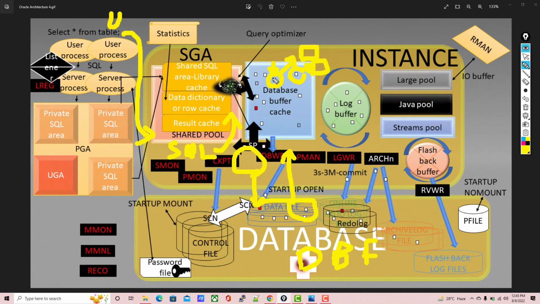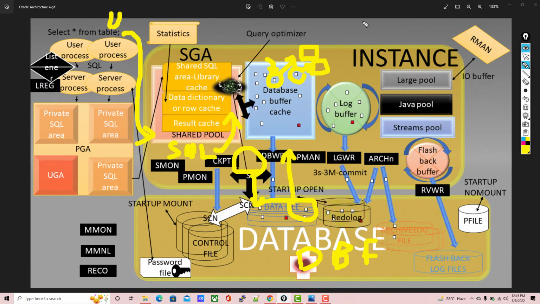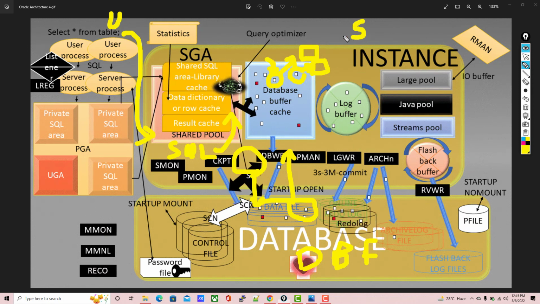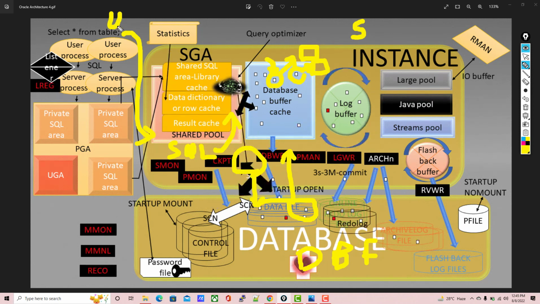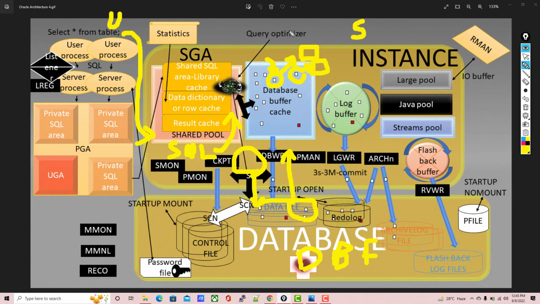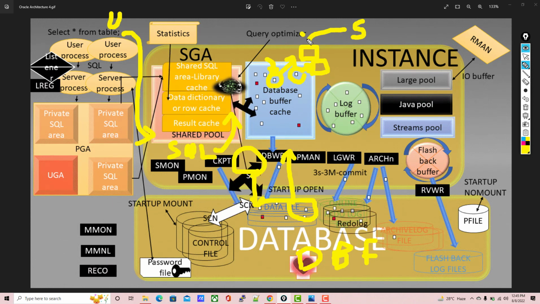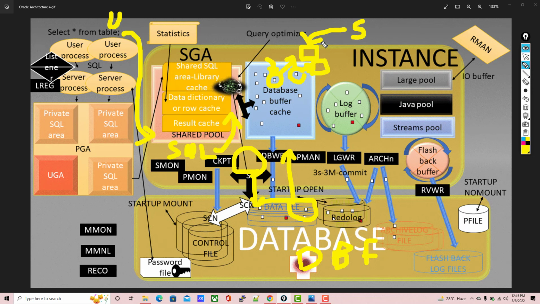In that case, if you are trying to modify this data, and someone is selecting something from the same data block at the same time when another user is updating, the select statement will access the read consistent image.